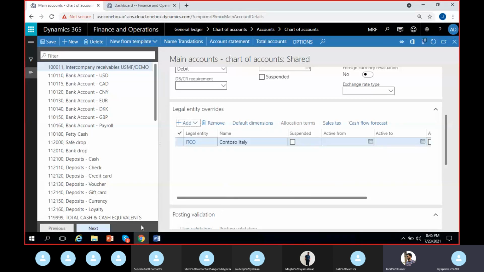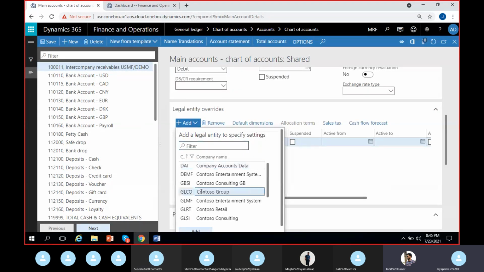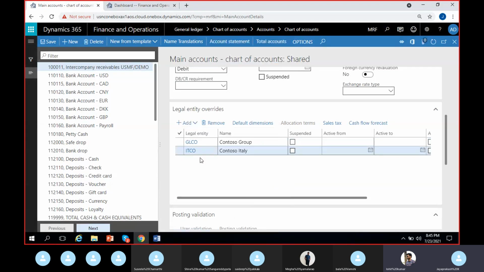Since all the legal entities are using these same accounts, I want to suspend one account for one of the legal entities, not for all of them. Then I can select that legal entity here, like I have selected ITCO. I will select this one, GLCO. I'll click on add here, then it will be added.